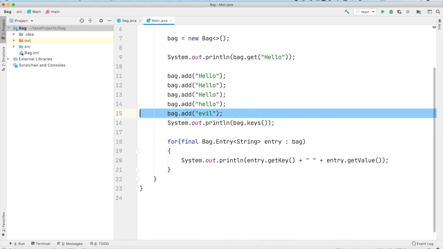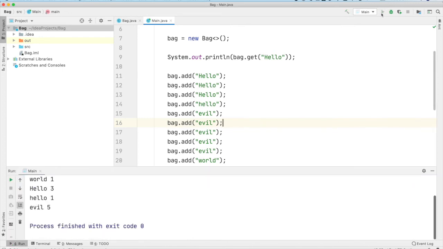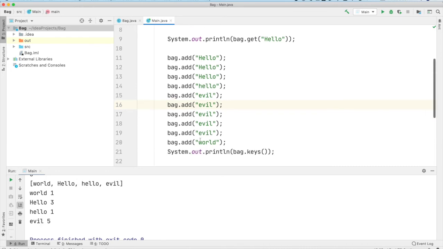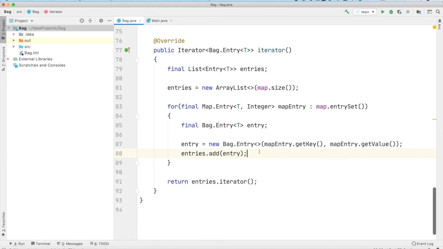evil world. Apparently the world's very evil. So let's see what happens. Worst thing that happens is it blows up. So hello. So world appeared once. And hello appeared 3 times. Lowercase hello appeared once. And evil appeared 1, 2, 3, 4, 5 times. So it's correct. I don't like the fact that the keys are coming out in a weird order.